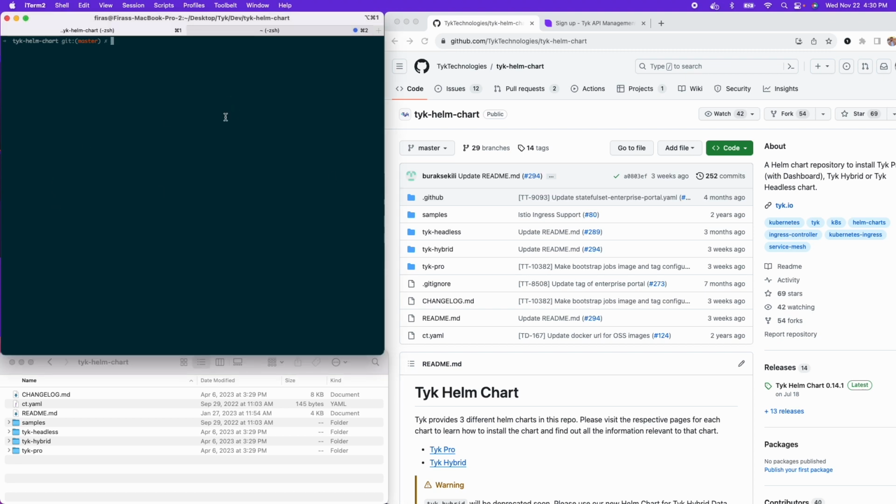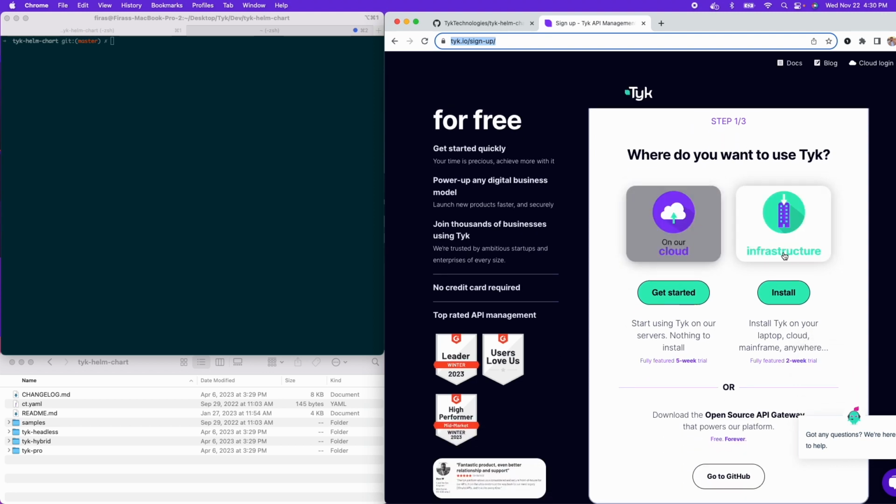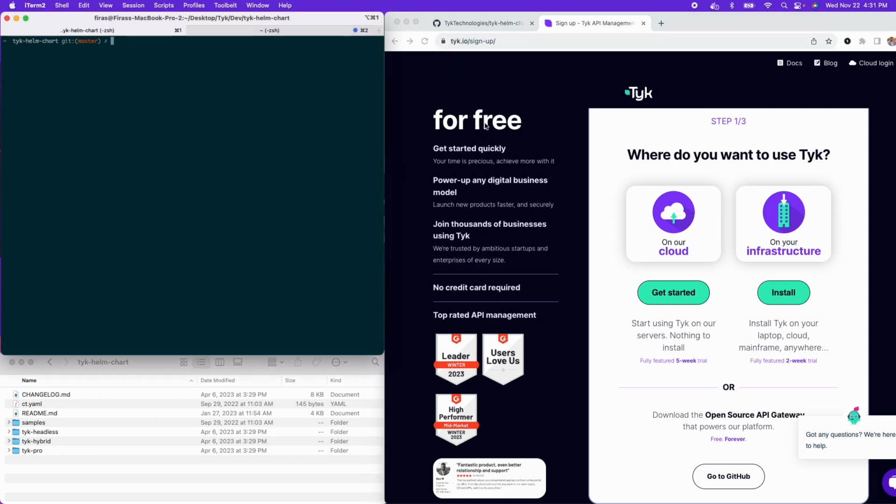Now, one of the requirements before we go ahead and get started is to have a Tyk Enterprise Portal license. You can self-serve this yourself. The link will be right in the description below. If you head over to tyk.io/sign-up, you can select to install Tyk using the on your infrastructure method. This will give you access to a 2-week trial, for which you can then use the license like you'll see later on in the video.